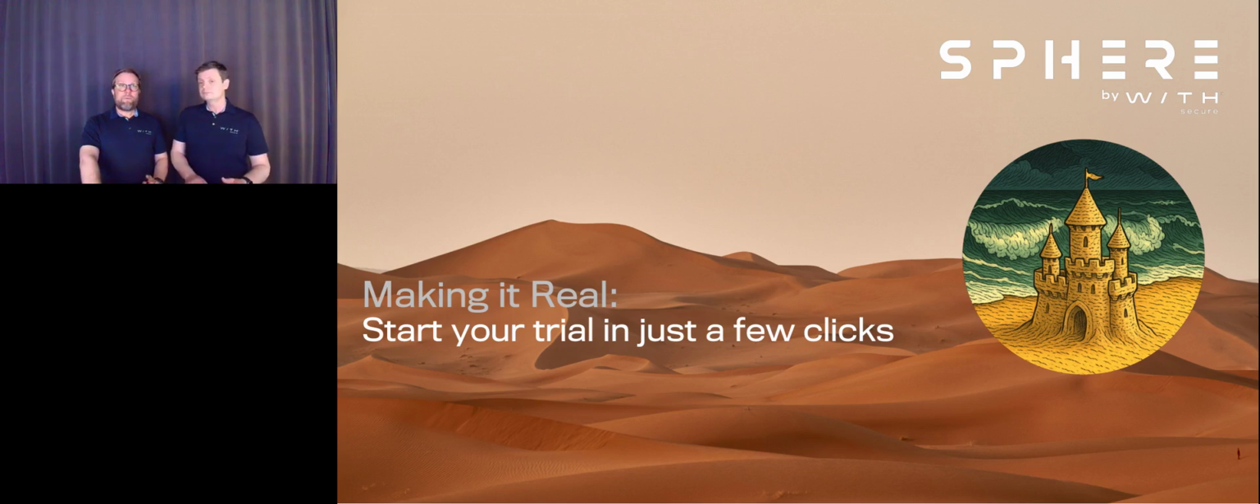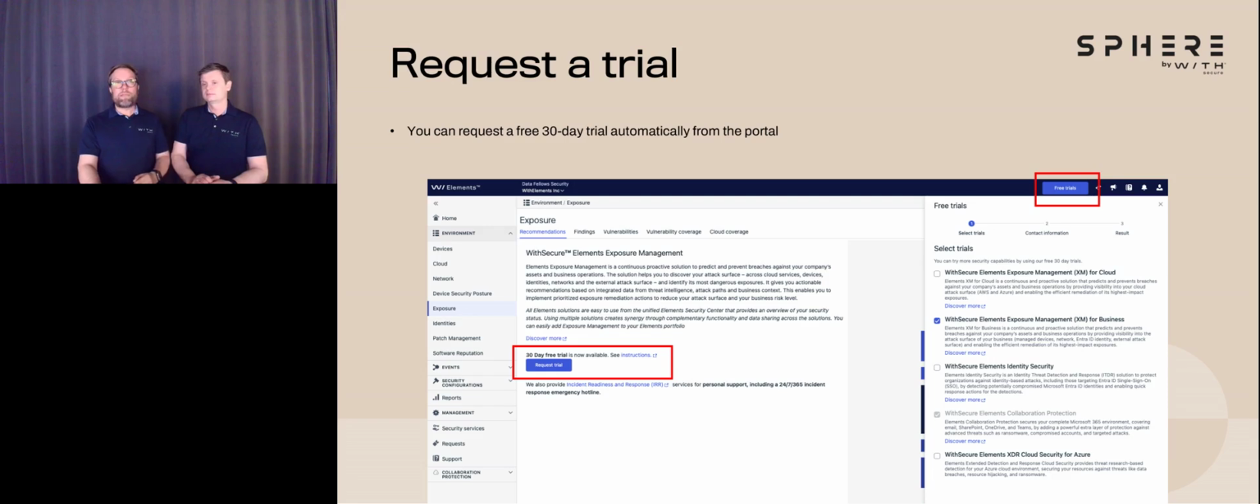Exactly. And we want to clarify here that please try it out, because it's super simple to test in your environment, especially if you have EPP or EDR or XDR products already installed. You can start your trial with just a few clicks, and you'll get information almost immediately, and you start to see how it compares, for example, to vulnerability management, how much more information you get through those recommendations and attack paths.